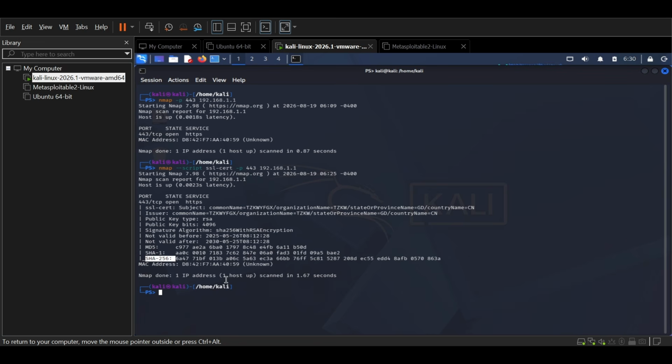A self-signed certificate is not automatically a vulnerability in a local router environment, but it is important to document because browsers cannot establish trust through a conventional public certificate authority.